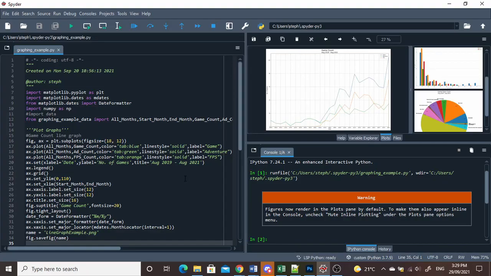Today we're going to be looking at graphing in Python with matplotlib. So first thing to note is that almost all of the functionality that you'll want from matplotlib comes under the submodule pyplot, which most people import shorthand as plt.